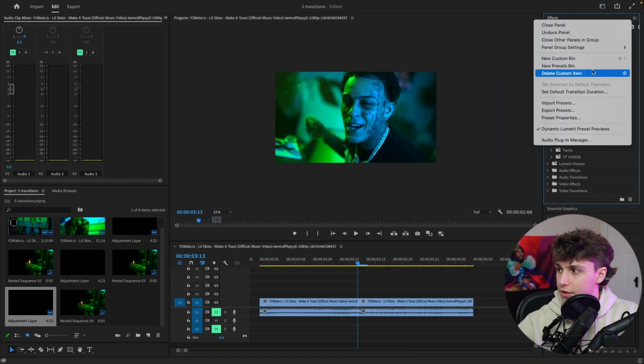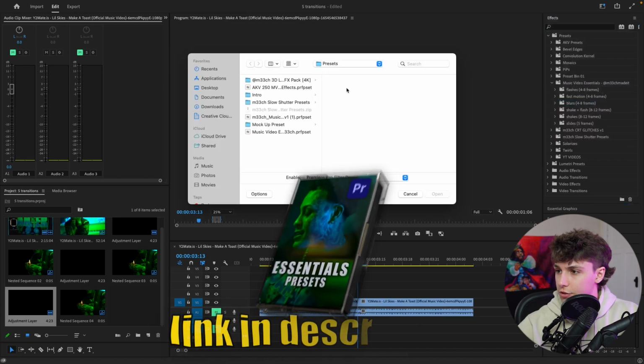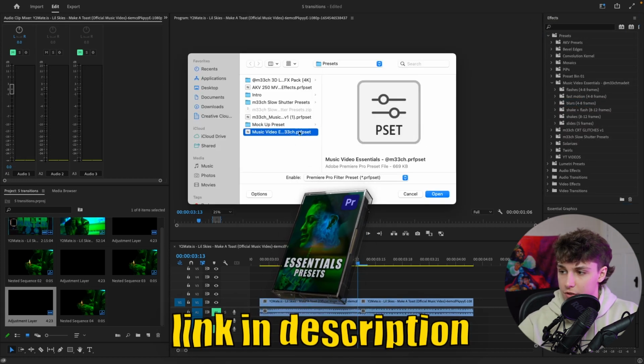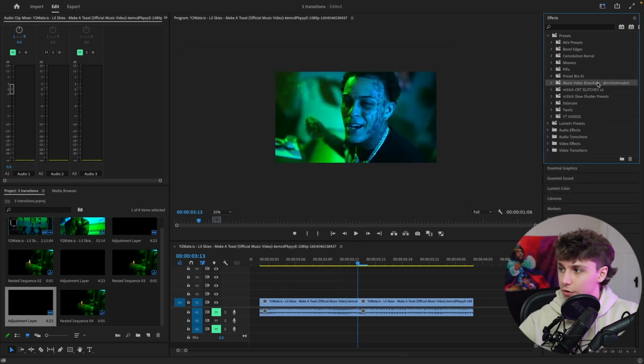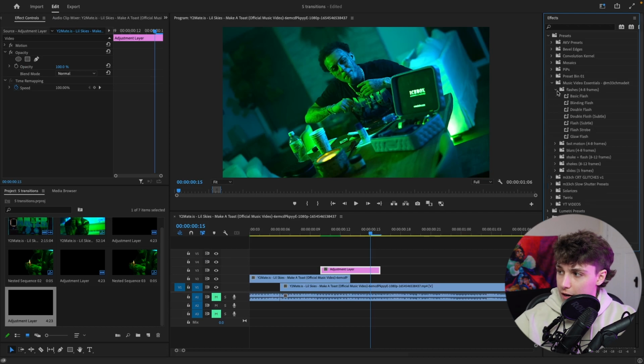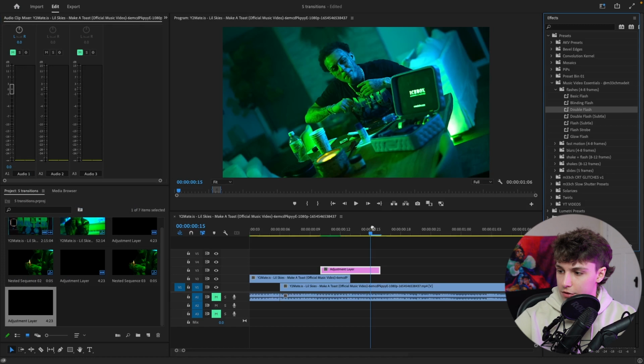You'll just go to import presets like so, and right here you'll just go to wherever you saved it. Right here I've got the music video essentials, and you'll just hit open. And once you do that, you can refresh your presets tab, and you should have the music video essentials folder right here. So right here we're just going to go to the flashes, and we've got a ton of different options to choose from. I'm going to go ahead with that double flash and drag this onto our adjustment layer.